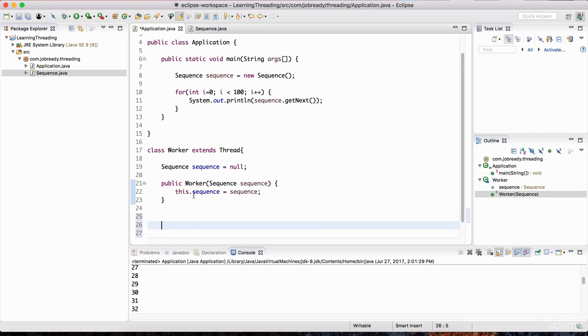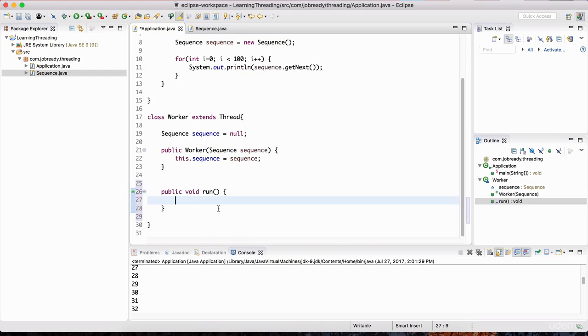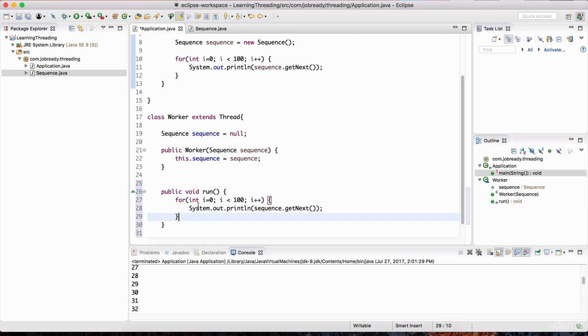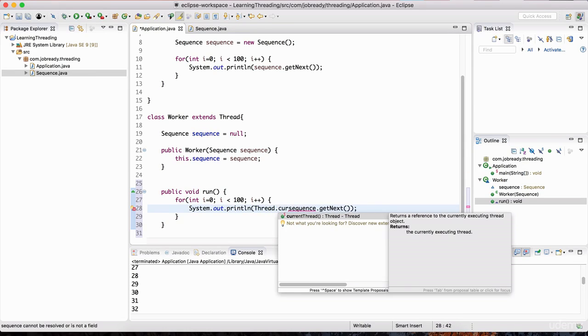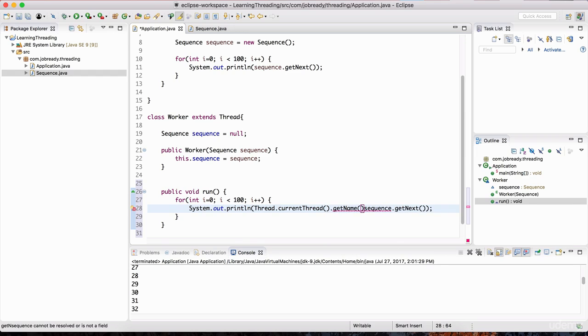So now we just need to override the run method. This is a thread, so we need to override the run method. It's going to be public void run, and I'm just going to define the for loop. I'm going to copy this code right here, and I'm not only going to print out the next value, but I'm also going to print out which thread is running this particular line. So we can do Thread.currentThread().getName, like I showed you in the previous lesson. We'll stick with the default naming convention of threads, which is going to be Thread-0, 1, 2, 3, and so on.